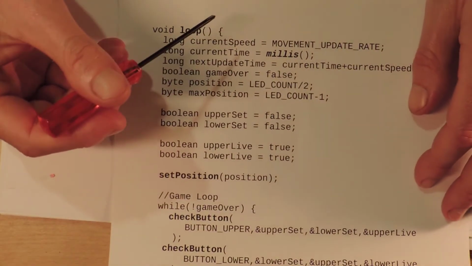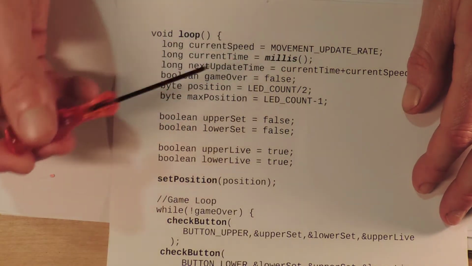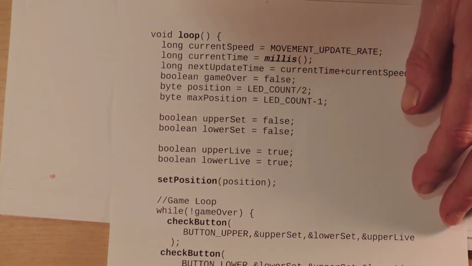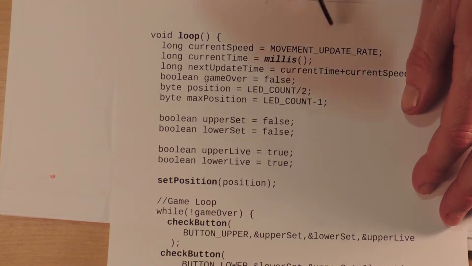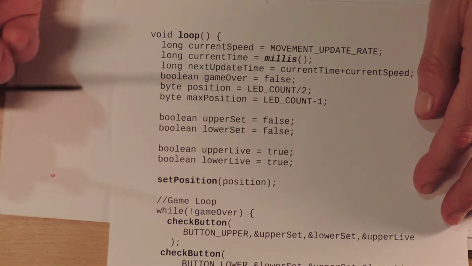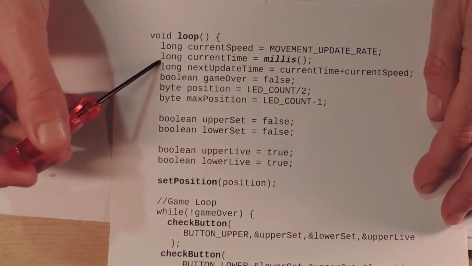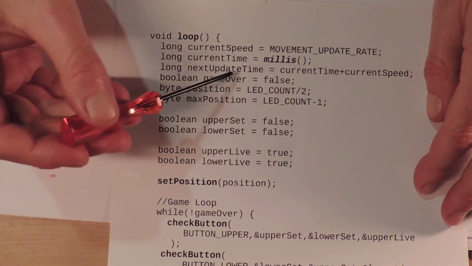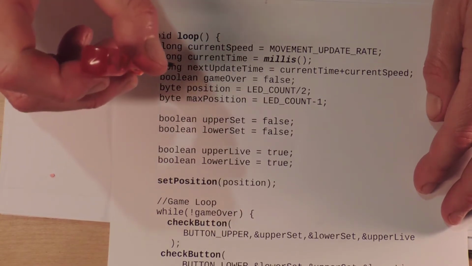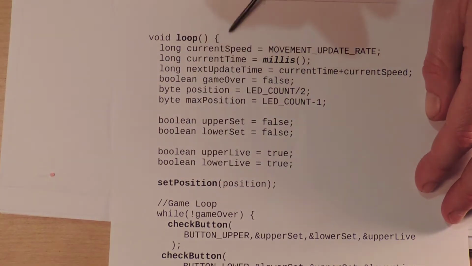So the current speed is set to the movement update rate. We'll come back to what that actually means. But we'll read in the current time, using the millis function, which is the number of milliseconds, pretty much, since you turn the device on. And then I've got this next update time. They're all long variables, so they're all 32-bit long variables. Pretty sure they're 32 bits in Arduino land. I'm so used to Java where that would be a 64-bit number, but hey.